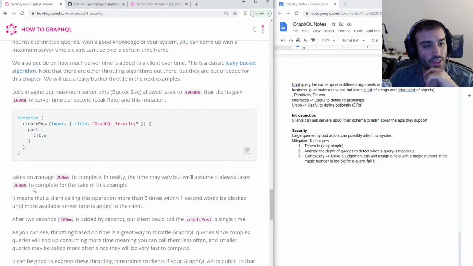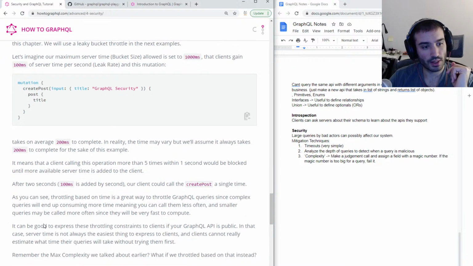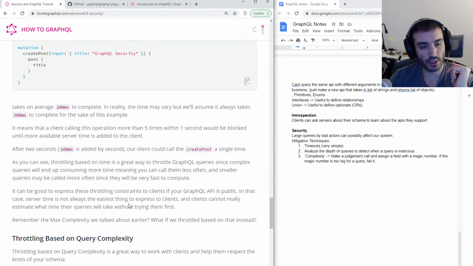"And this mutation takes on average 200 milliseconds to complete. In reality, the time may vary, but we'll assume it always takes 200 milliseconds to complete for the sake of our example. It means that a client calling this operation more than 5 times within 1 second will be blocked." After 2 seconds, okay, this is just a classic leaky bucket algorithm.